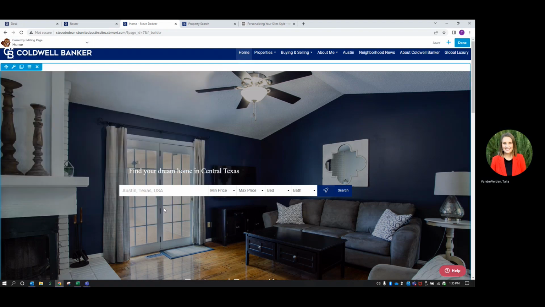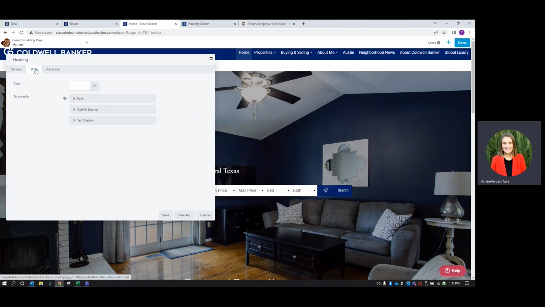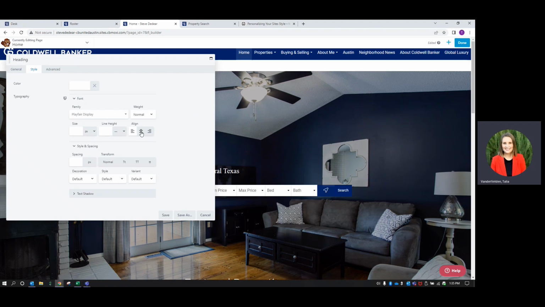Save. And now I'm noticing it's kind of left aligned, so maybe I go back to style and I want to go to align and I want to say center. And maybe I think the size is a little small, so I'm going to drag this a little bit larger and I'm going to hit save.